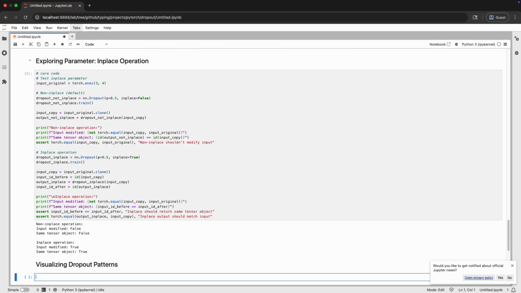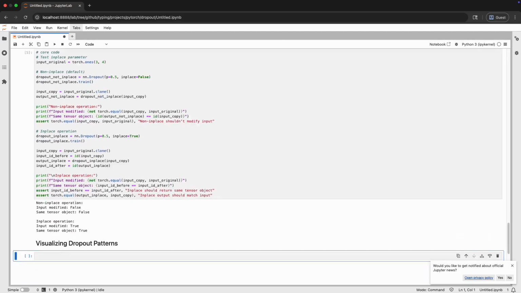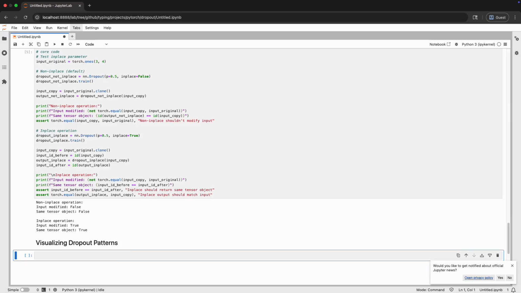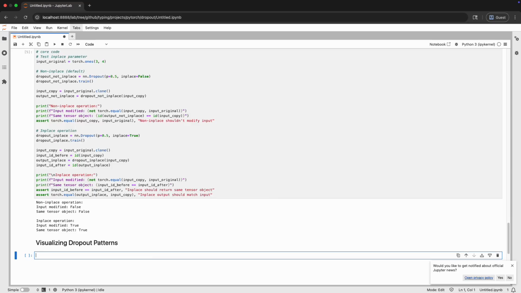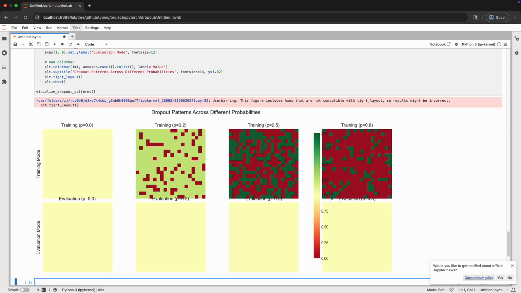Let's create a visual representation of dropout patterns to really see what's happening. Here's a beautiful visualization of dropout patterns across different probabilities. We're applying dropout to 20 by 20 grids to see the spatial patterns. This visualization really brings dropout to life.